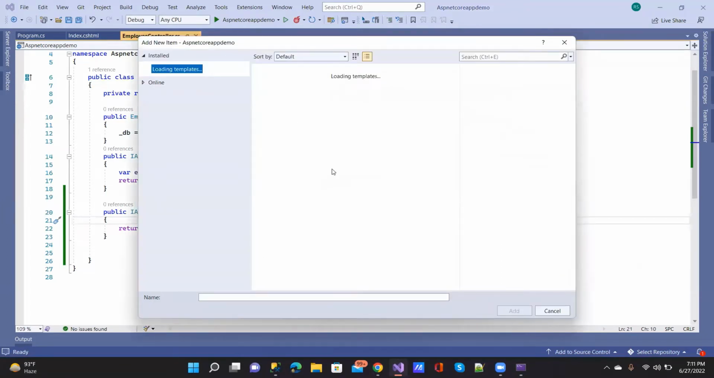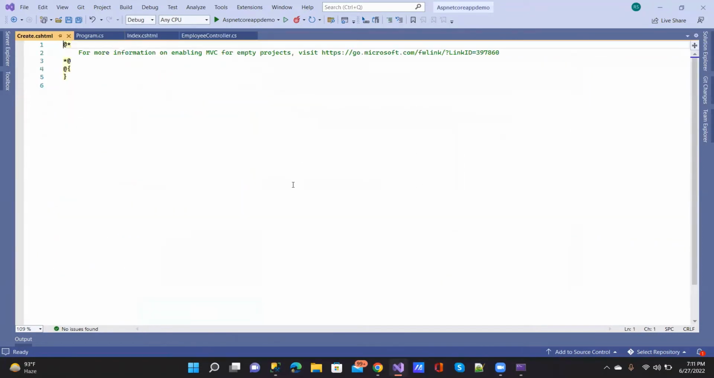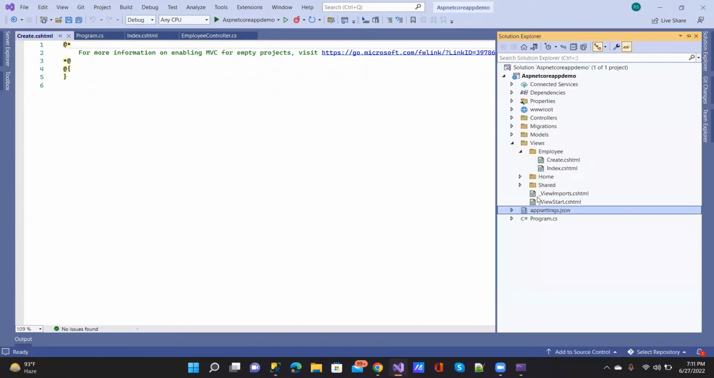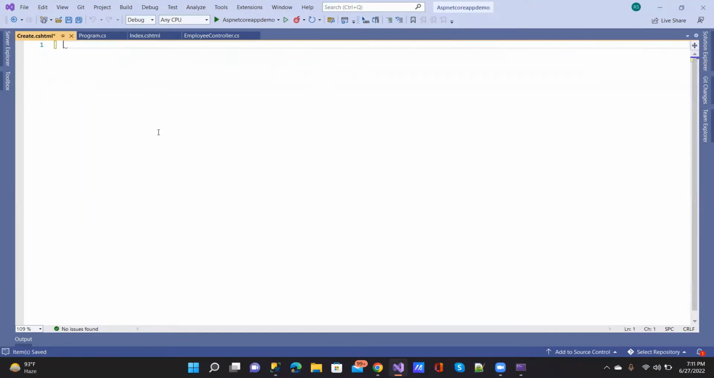After adding, including the template, just give the proper name, create.cshtml, and add it. Okay, now go to here, see, the employee folder now has the create.cshtml file. Okay, let me write code first here.